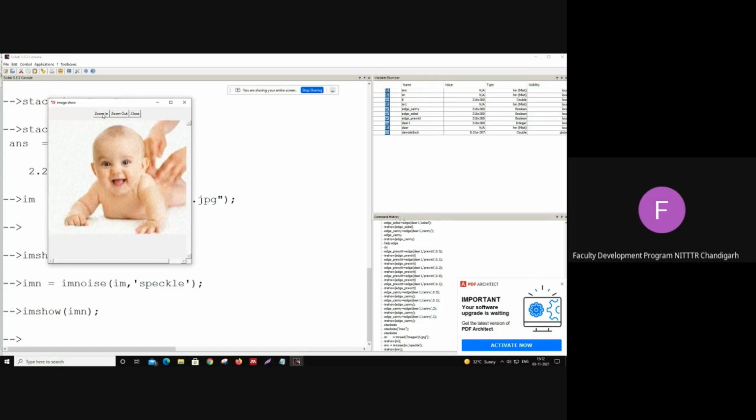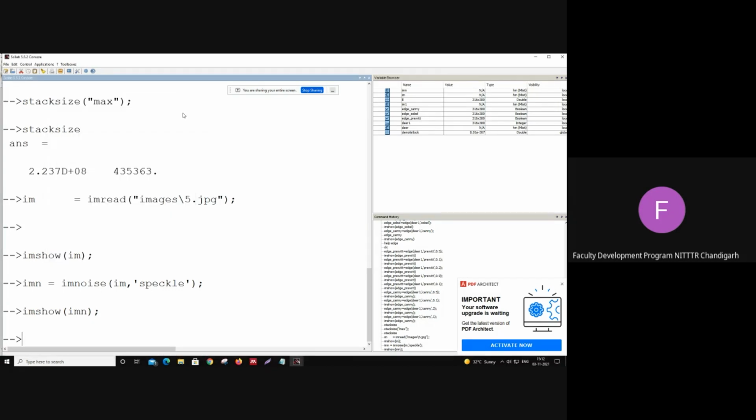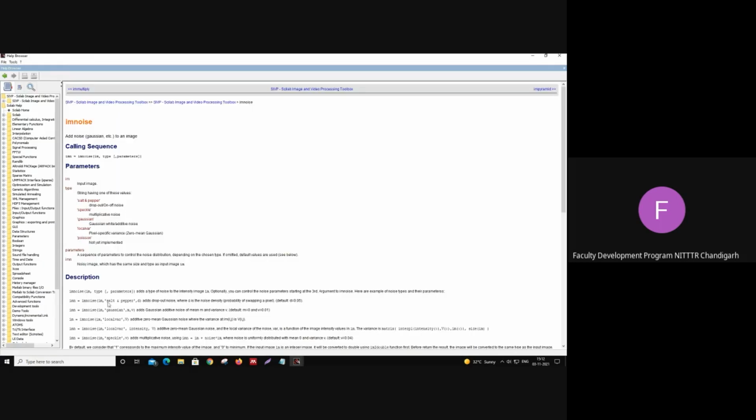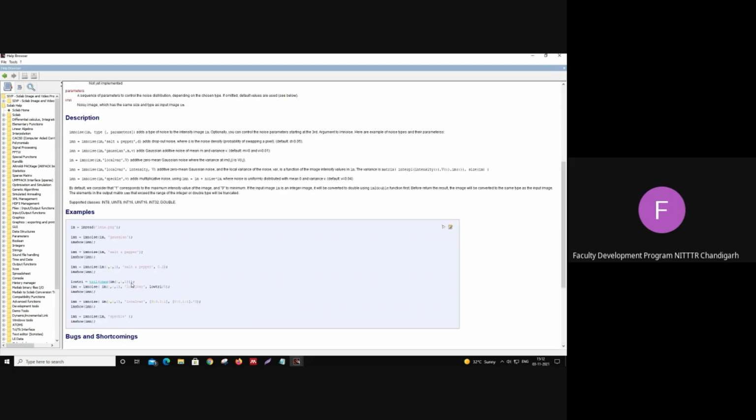So you can see very minutely small dots are there here. Now we want to introduce different models. Again, you can take the help of the help function and you can introduce noise. Under noise, we have salt and pepper, speckle, Gaussian, Poisson, and many more. So we can even use these examples.